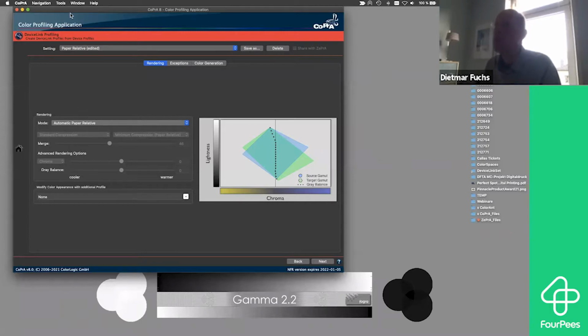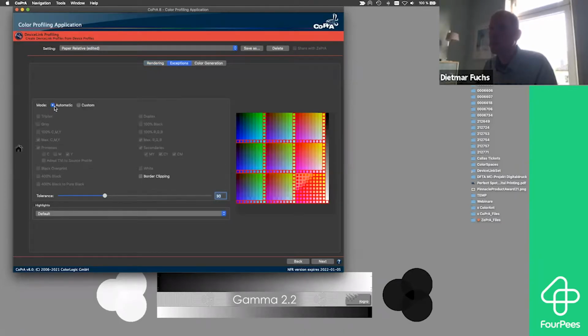And what's happening in here is it will select the rendering. The exceptions are set to automatic, which means that if I switch to custom, we can see them better, which are enabled. Copra calculates which are the best exceptions to be used.